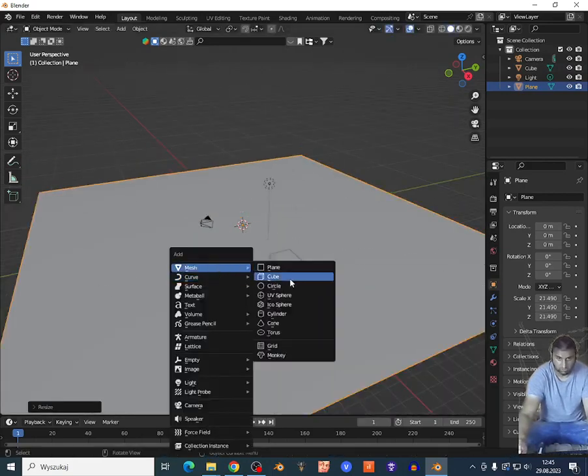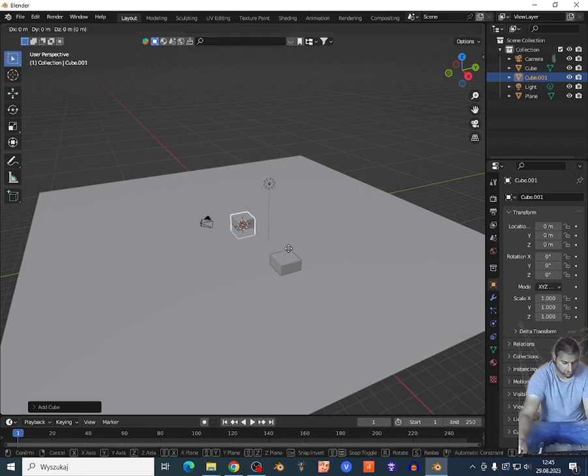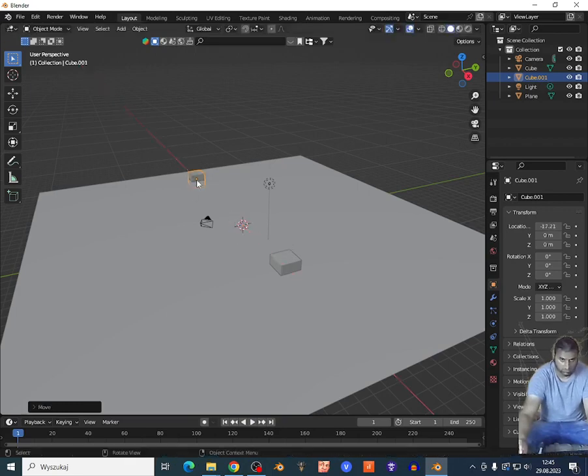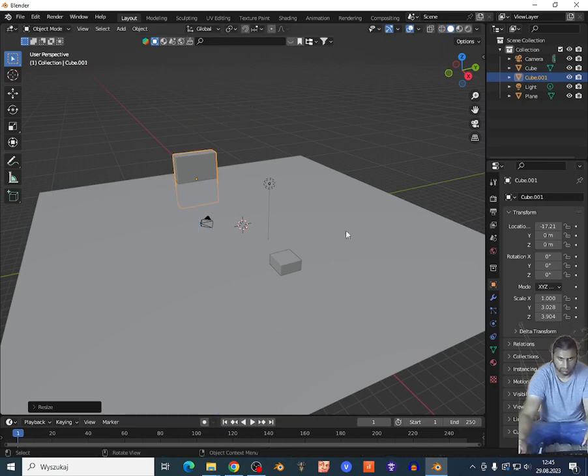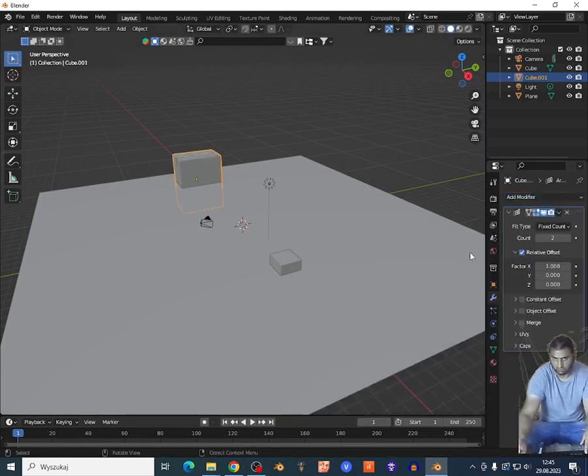Shift A on the mesh, I'm gonna add once again a cube, and GX, I'm gonna move this cube in this direction. I'm gonna rescale this cube, so SY and rescale it in this direction, and SZ in the Z direction too. Select this cube, go on the modifiers and add array modifier.